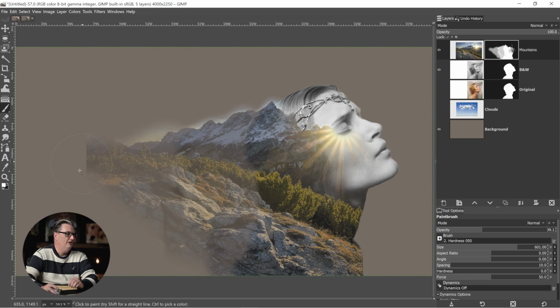Now I have a hard edge here because that was the end of the image originally. So now we can paint with black to begin removing that. I'm going to go ahead and increase the opacity though, so I can get rid of that a little bit quicker. I also want to remove the sky and some of this area here. Okay, back to a lower opacity and a large brush.